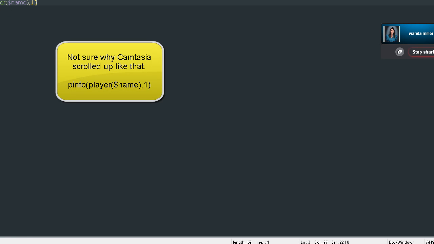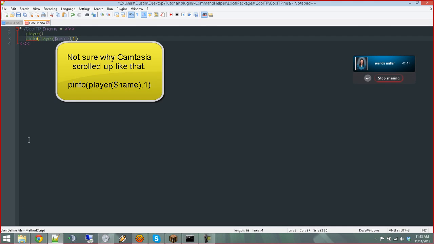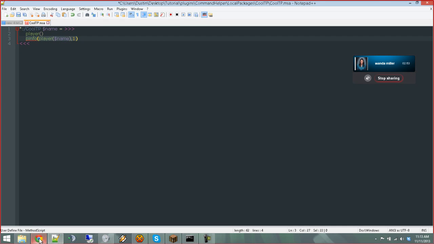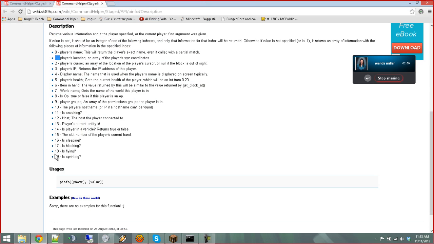Alright, so that all seems to be pretty straightforward. Might be moving a little fast here. pinfo is rather complicated, but if I use something other than 1 here, if I used, say, 8, that'll return true or false with the player's op status. It can return the name of the world the player's in. It can return any of this information, so it's quite useful for getting information on the player. So I use it quite often.